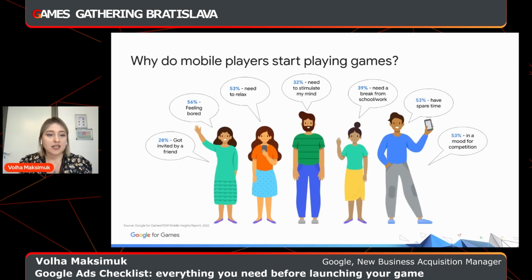So some of the data I chose is data on, for example, why do mobile players generally start playing games? And if you take a look at all of the bubbles that we have on the slide, at least 3, or actually even more, are referring to having some spare time to waste. They either feel bored, or they want to relax, or they want to stimulate their mind, or they just have this spare time that they want to waste.